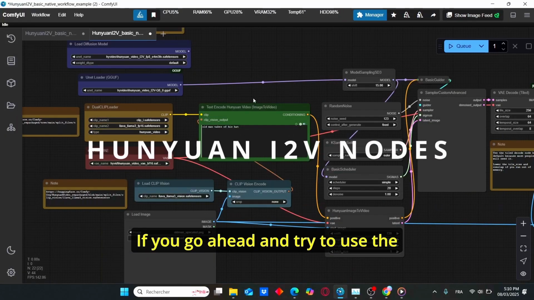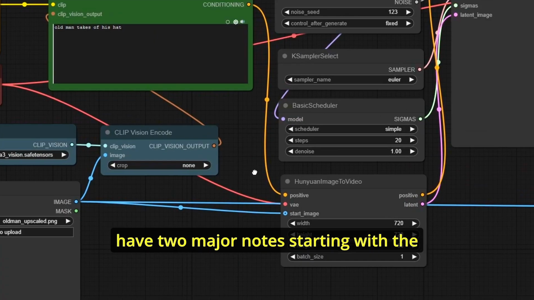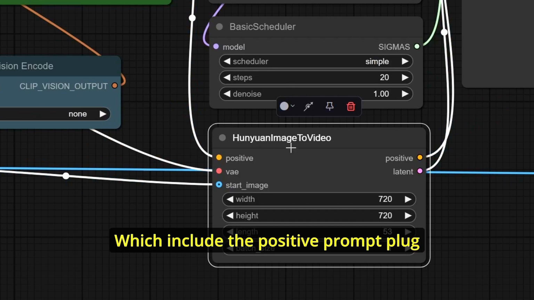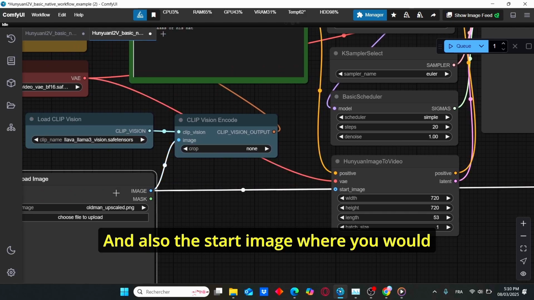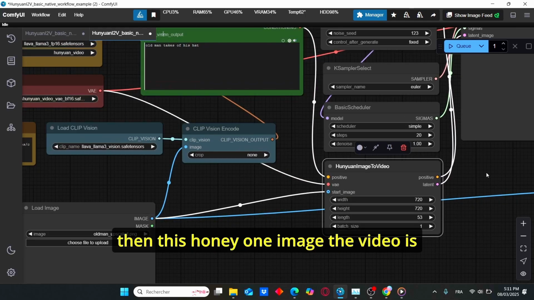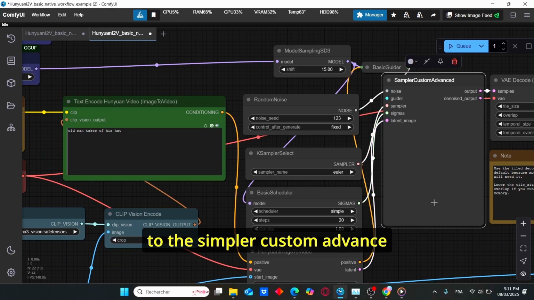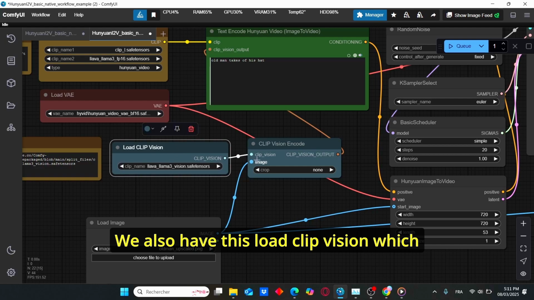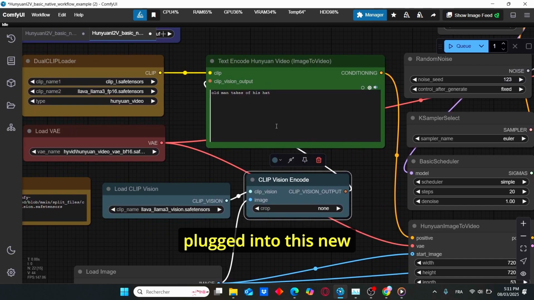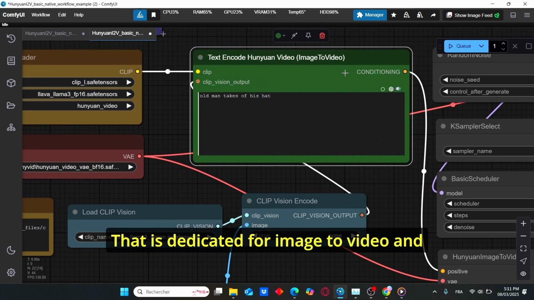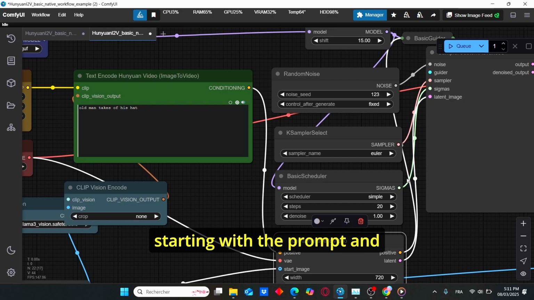Okay, if you go ahead and try to use the workflow provided by the ComfyUI blog website, you will end up with this workflow. We have two major nodes, starting with the Hunyuan image to video, which includes the positive prompt plug, the VAE plug for encoding our images, and also the start image, where you will be able to upload your image. Then this Hunyuan image to video is gonna encode all the data and transfer it back to the basic guider, then to the SamplerCustomAdvanced. We also have this load clip vision, which will allow you to use the Llama 3 that we downloaded earlier. This clip vision is gonna be directly plugged into this new text encode Hunyuan video node that is dedicated to image to video, and everything will be plugged here again to transfer all the necessary data, starting with the prompt and the image data.